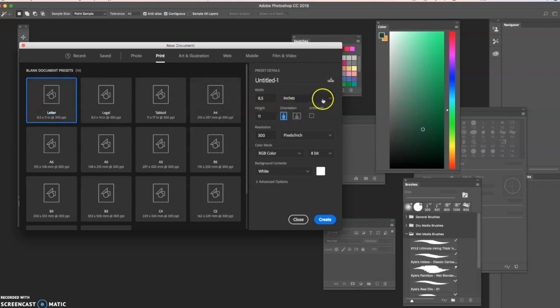Over here, you want to make sure that it's set to inches. And you want to make sure that your resolution is 300. Anything lower than that, it's going to be very pixely. And where it says Untitled, I always like to put my name in there, and then the name of the project that we're working on, in this case, pizza. Press Create.